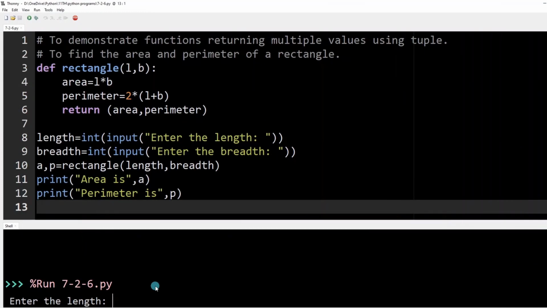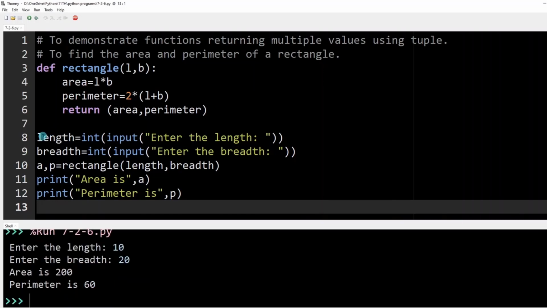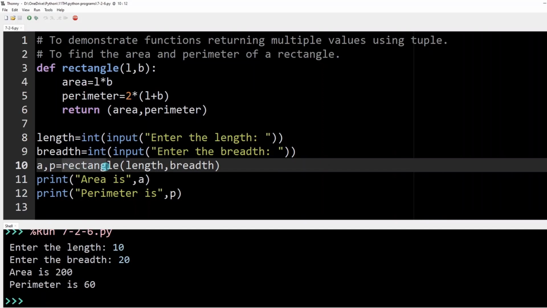So first I have to enter the length. I will enter 10. I'll press enter. Next it is asking for the breadth. I will enter 20. I will press enter. So now after I enter length and breadth, I will call the function rectangle with those values.